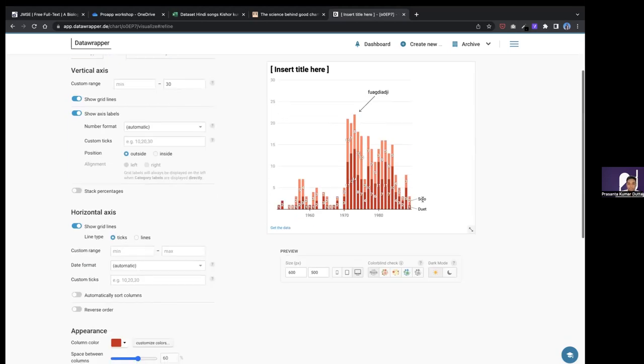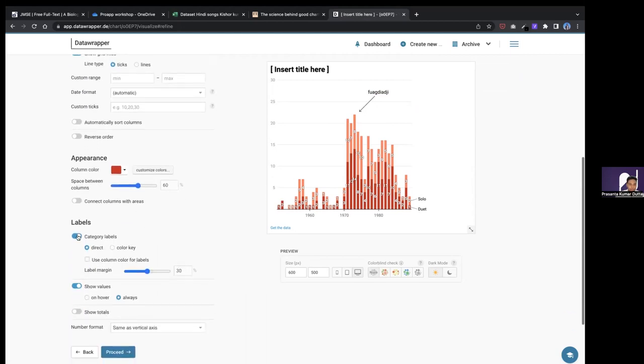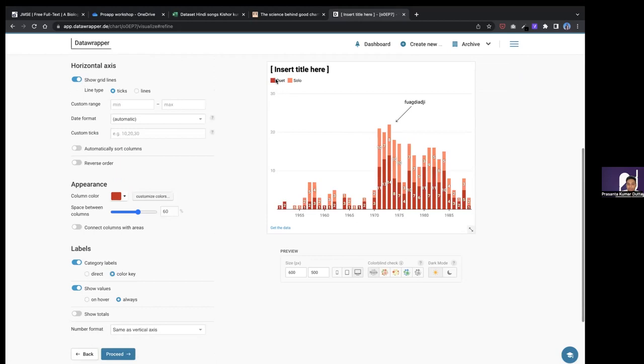And then one thing in the refine is there's an option for labels. Here, just because there are two categories, it has directly marked them in the chart, but you can use it as a color key as well. So suppose you have lots of categories to show in the chart. Ideally, if you have more than five, you should rethink your chart, because nobody's going to remember 15 different colors and take a color palette and read your chart. So those are some of the pitfalls we'll talk about.